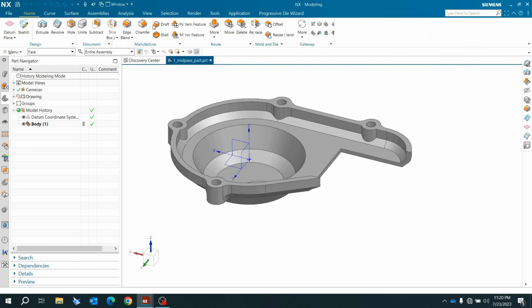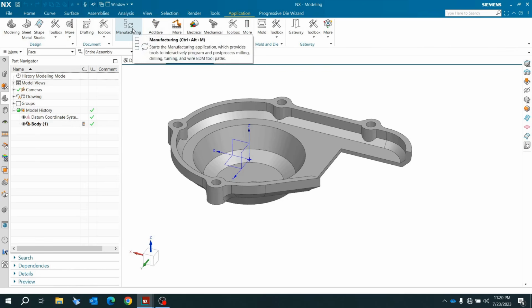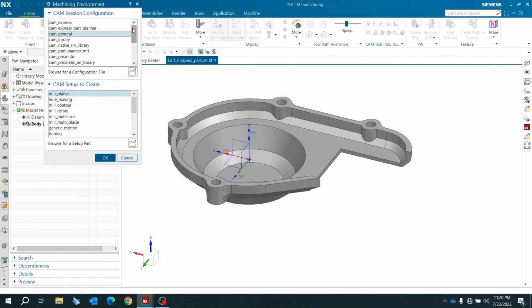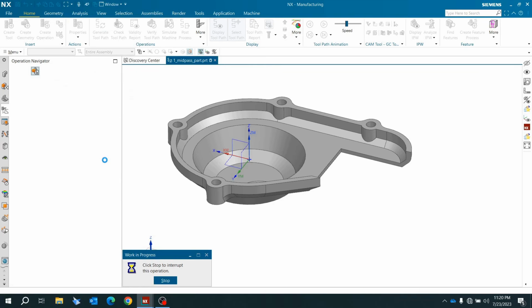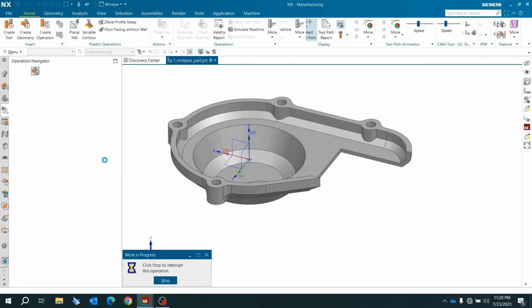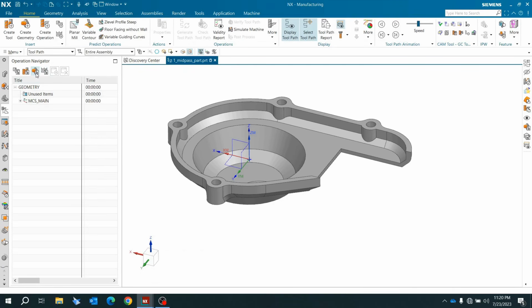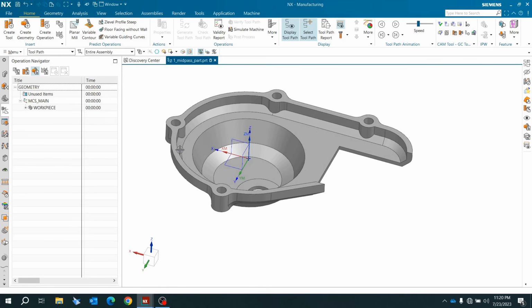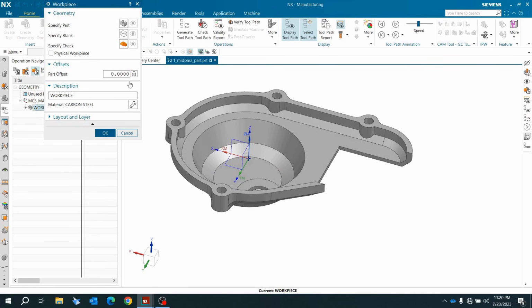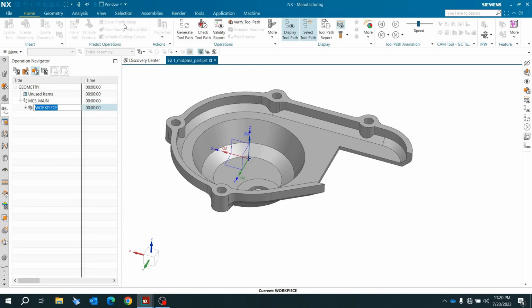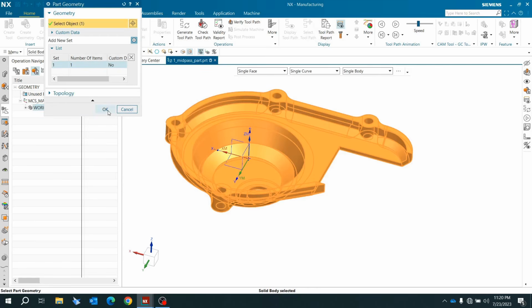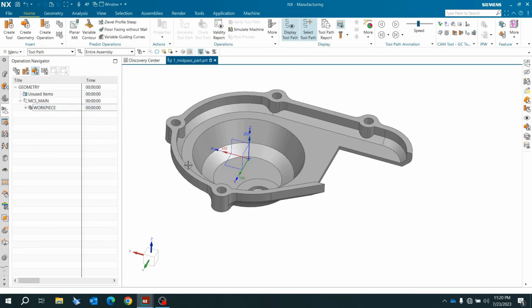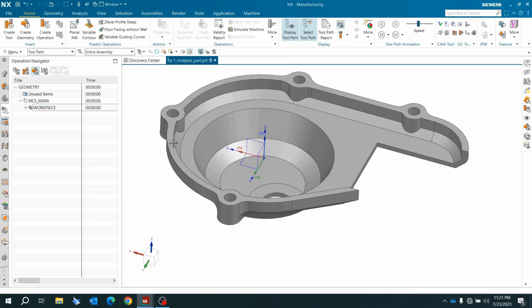So I will move into the Manufacturing application. I am switching from CAD to CAM. I will select mill planar setup. I am in this particular geometry view, so I will keep the MCS as it is. Here I am selecting the workpiece, the specified part. My intention is to face this particular region.